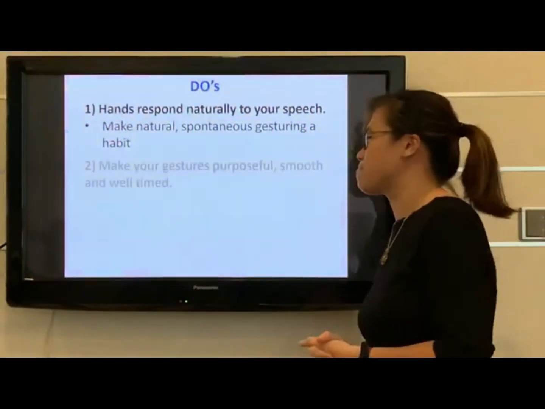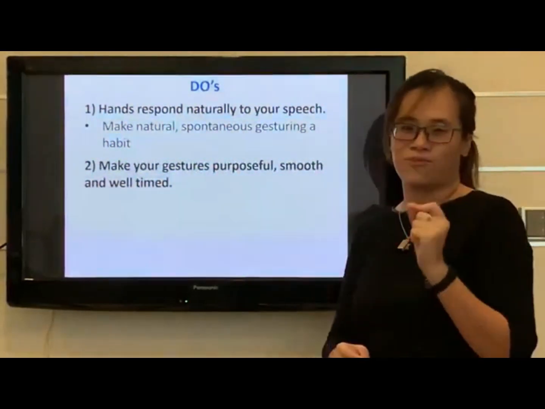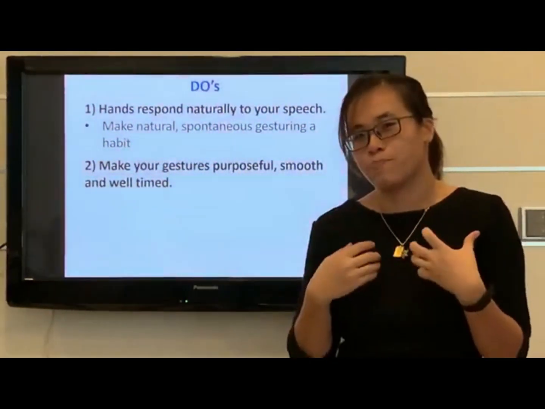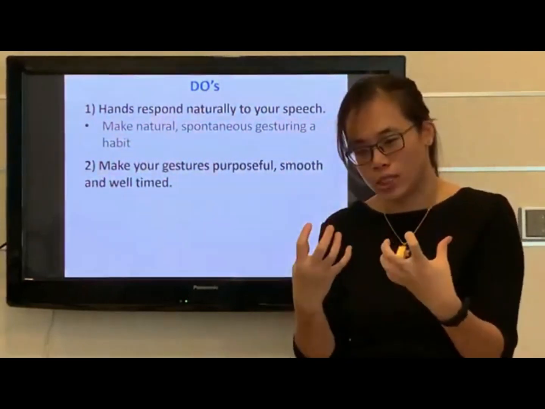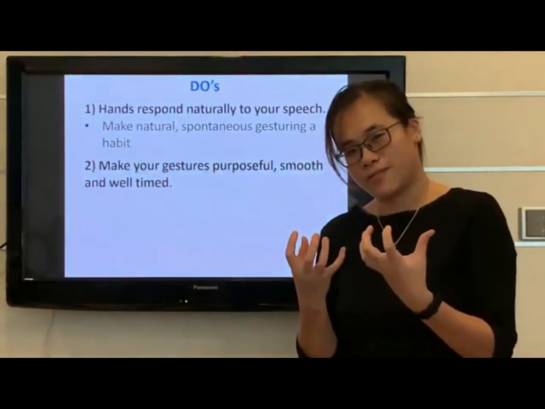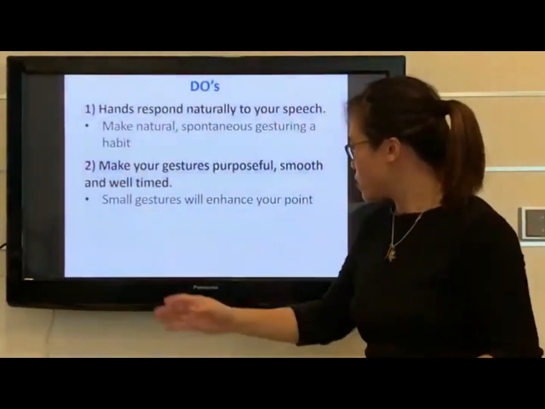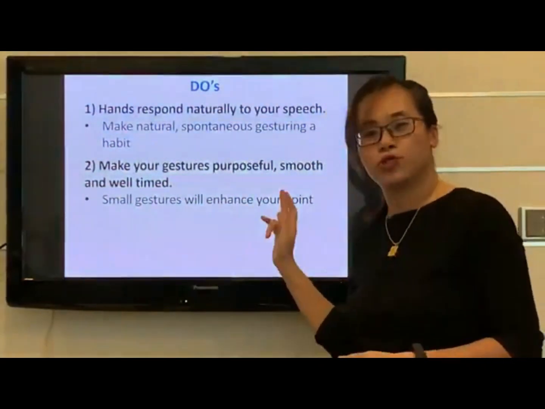Now, moving on next. Make your gestures purposeful, smooth, and well-timed. It has to be purposeful. When you are doing this, you see, when I say purposeful, why do my fingers clasp like this? Why do my fingers become like this? Because I want to make a point. Purposeful. Small gestures will enhance your point.